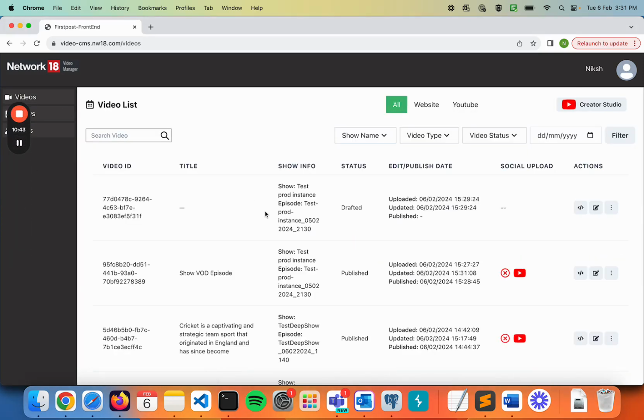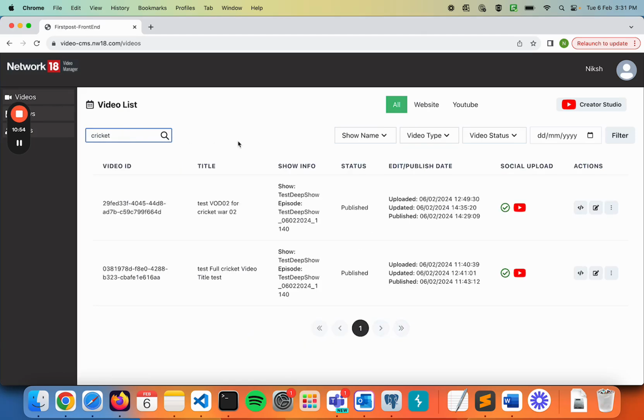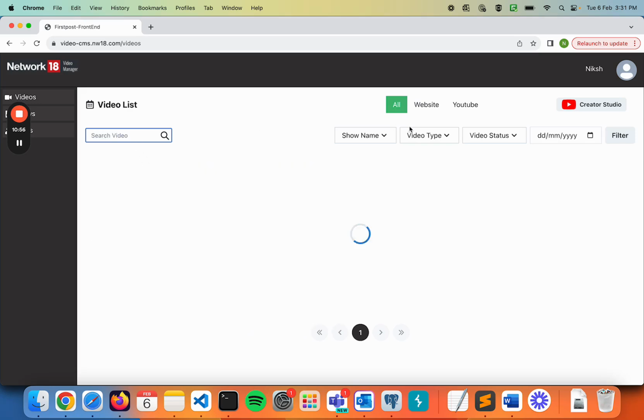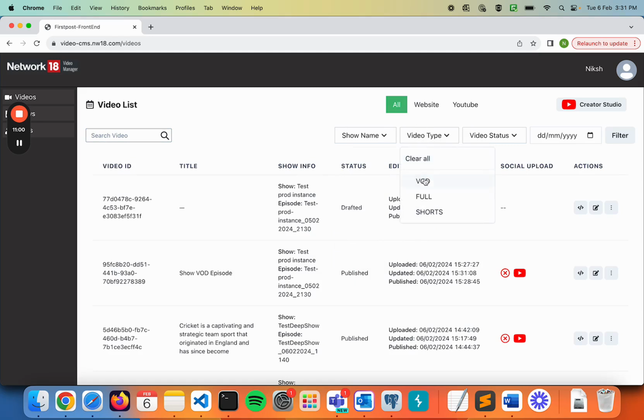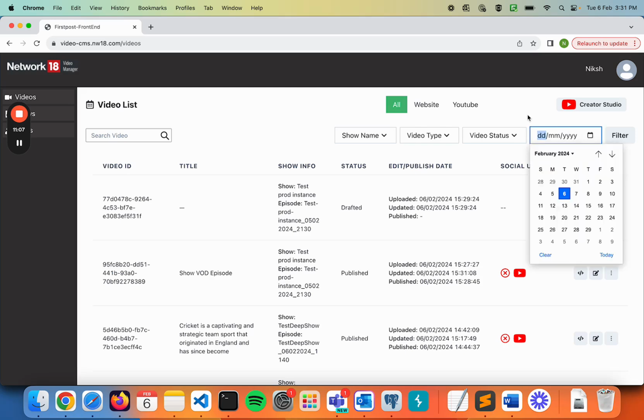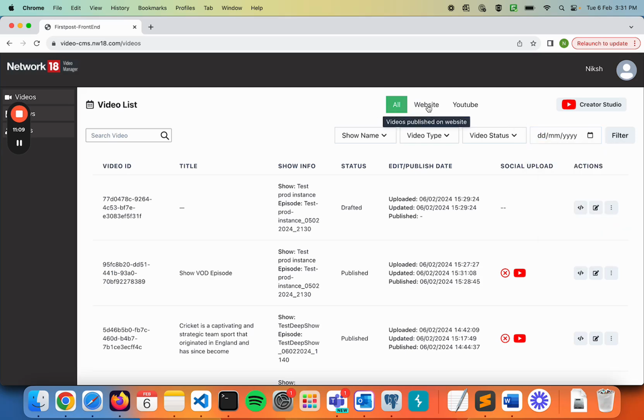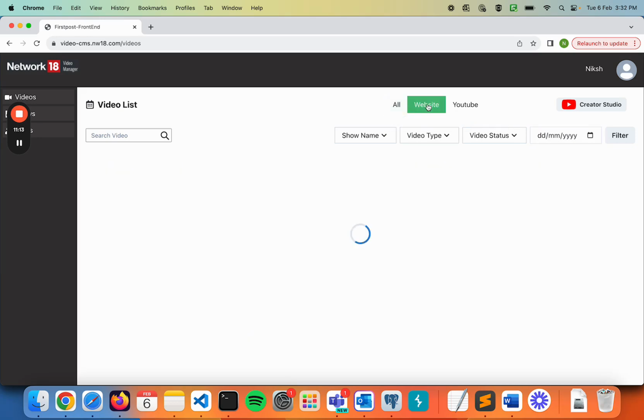Let's now take a look at some of the options that are available to us on the videos page, which is right here. So here you can search for various videos by name. You can filter them by show name. You can filter them by type of video, their status, their date, and you can also see which videos have been published on website and which videos have been published on YouTube using these tabs.